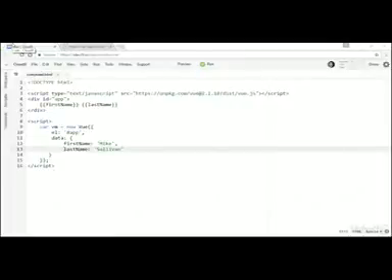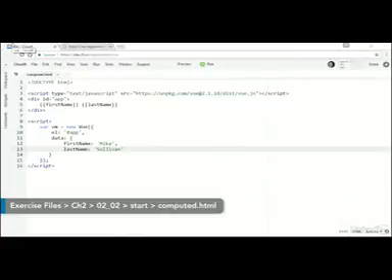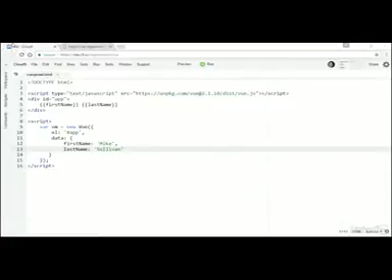In this video, I'm going to talk about computed properties, which will help keep your templates cleaner in addition to allowing you to set up more sophisticated relationships between data properties. I'm looking at computed.html, which you can find in the exercise files in the Chapter 2 Video 2 Start folder.